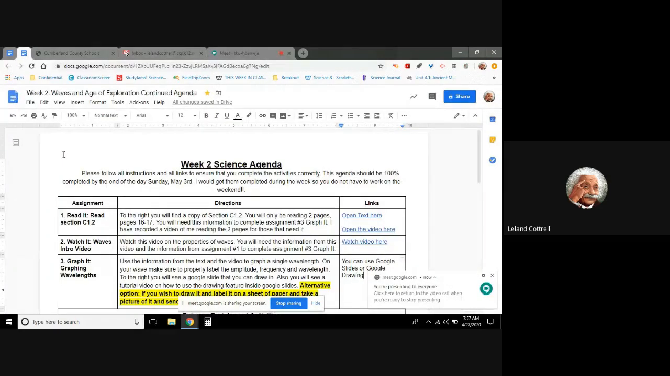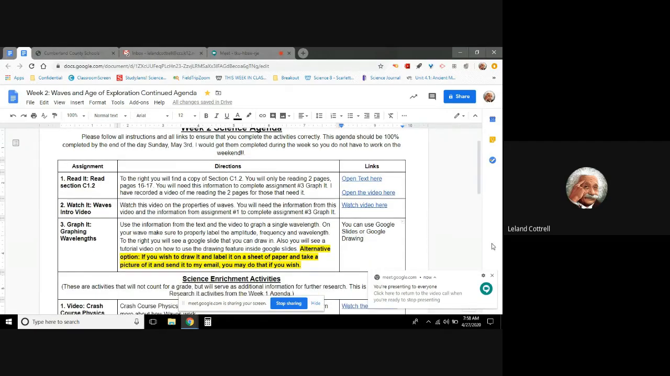I'm going to be talking about your week 2 science and social studies agendas. First off, we're going to look at science. Make sure you follow all directions and complete the activities correctly. Should be finished by May 3rd. That is Sunday. Also, if you don't have the information done from week 1, please get that done as soon as possible. Now, your agenda this week is a little bit easier.